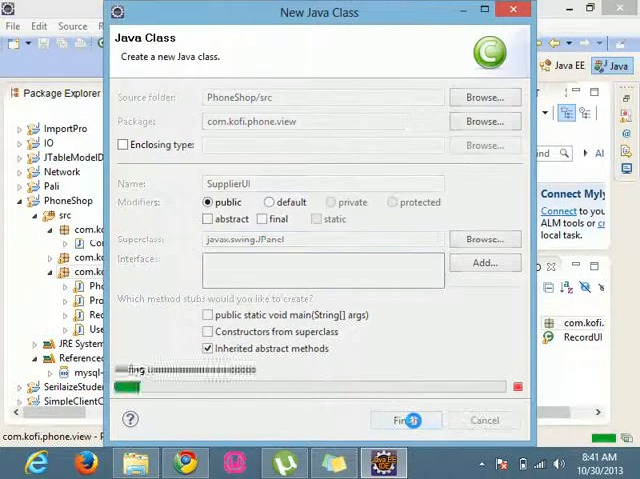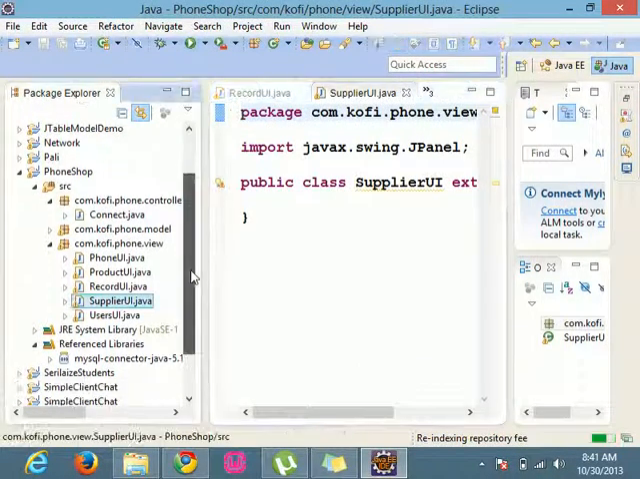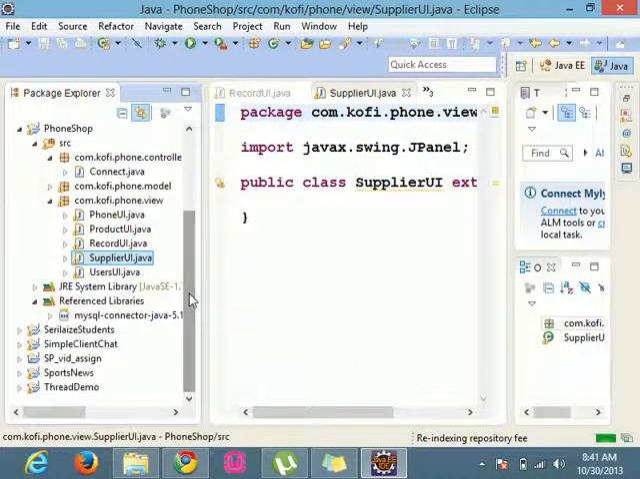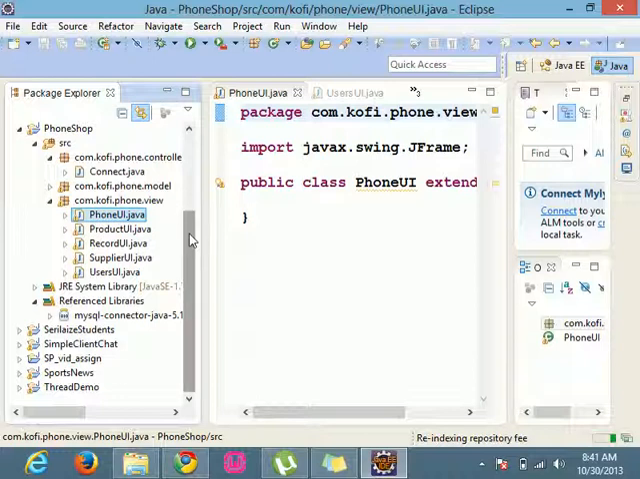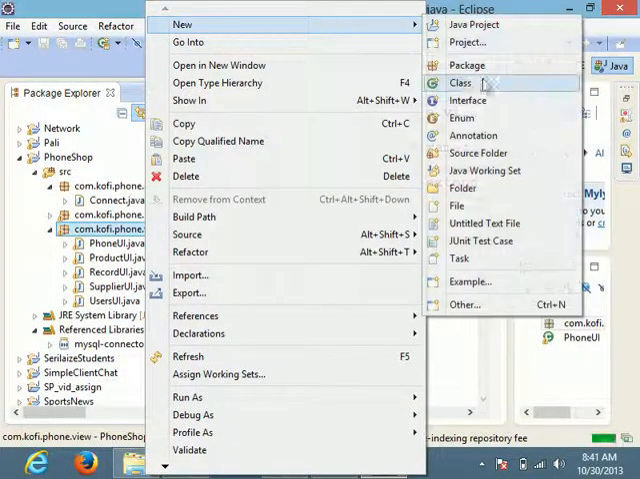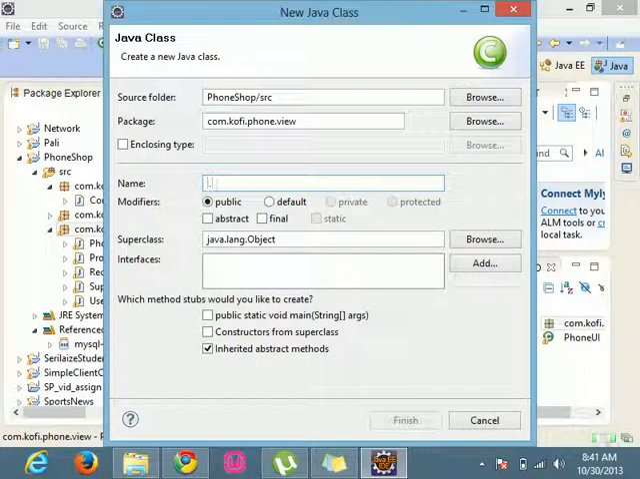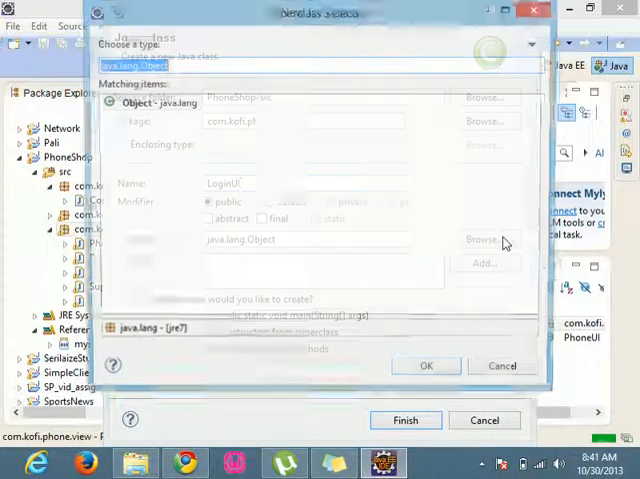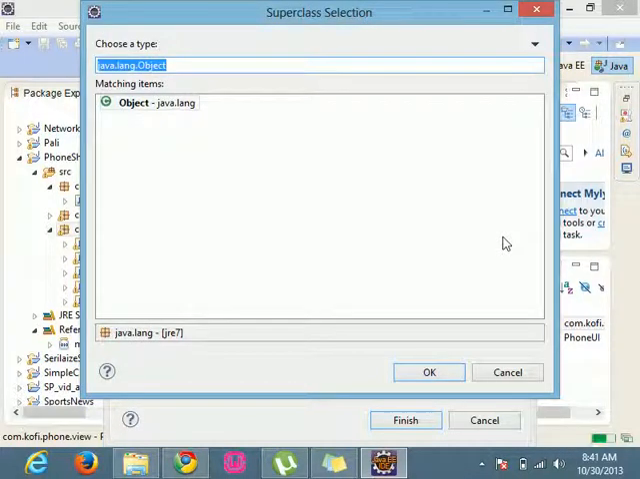So I have this for architecture. Now this is what I would like to do. I'll place all these on a tabbed pane. So let me start with the phone UI. That's my main UI. You let me add the last UI, the login. Login will be a JFrame.